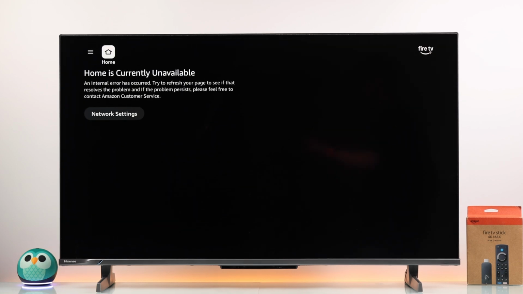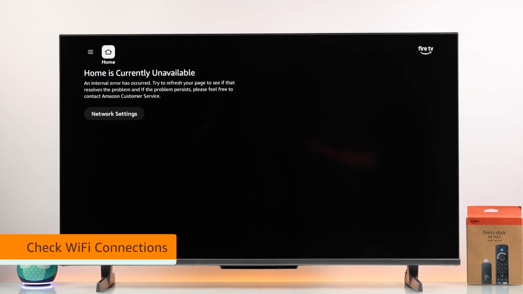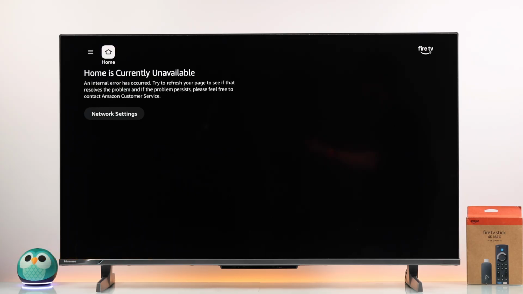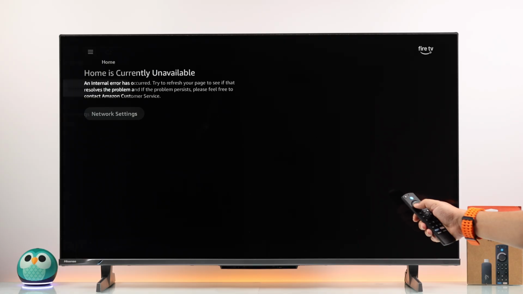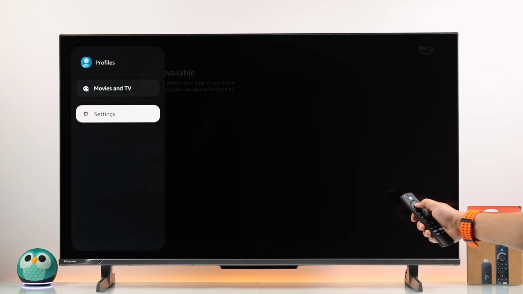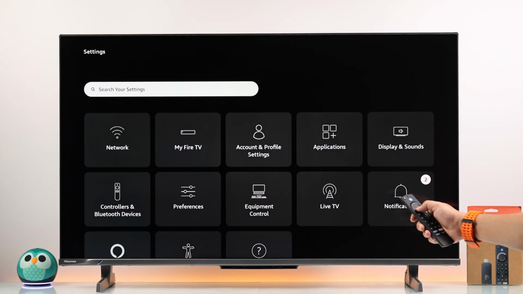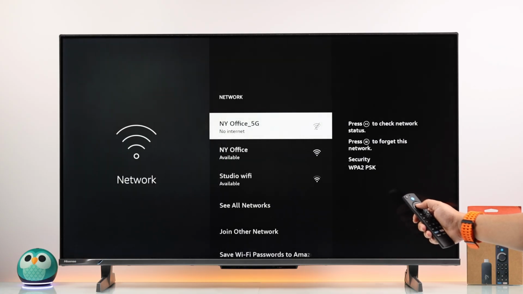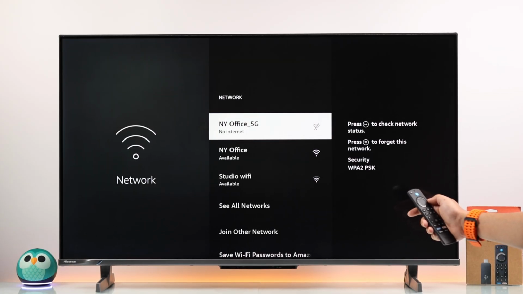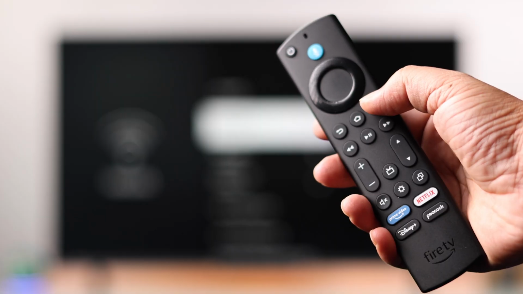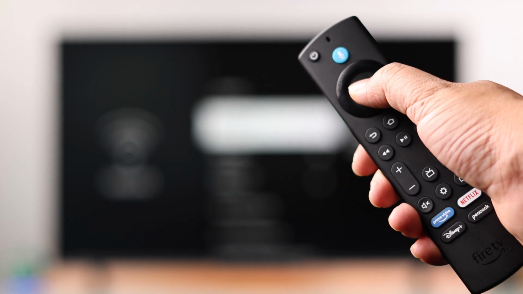If the problem is still there, then most of the time it's related to the Wi-Fi connection. If you can open the network settings right from the error, or if the hamburger menu icon is visible, go to Settings, then open Network Settings. If it says no internet connection, highlight your Wi-Fi network and then press the menu button on the remote. Then press Select to forget the network.